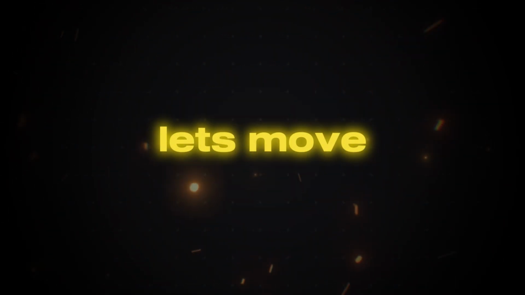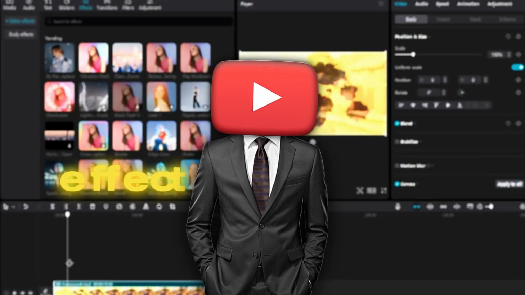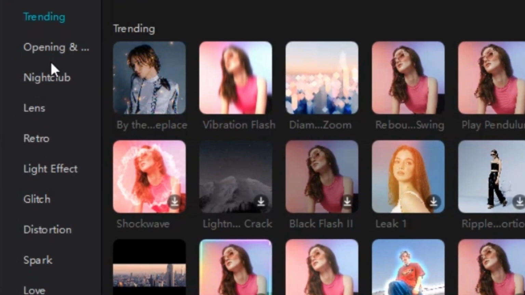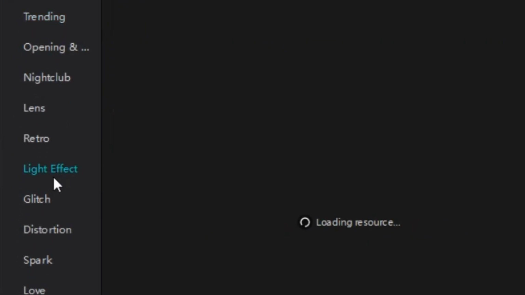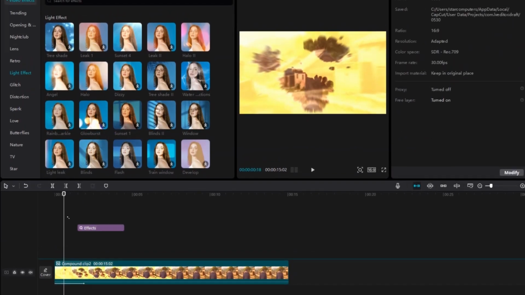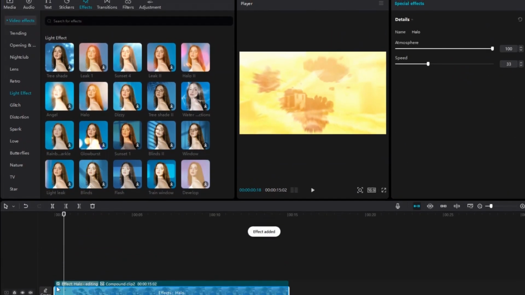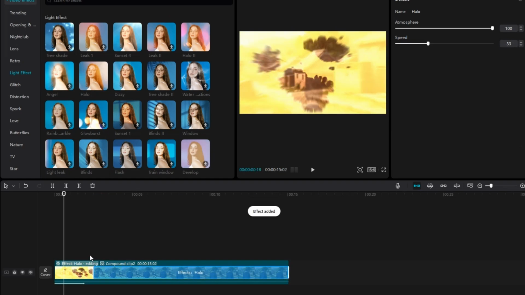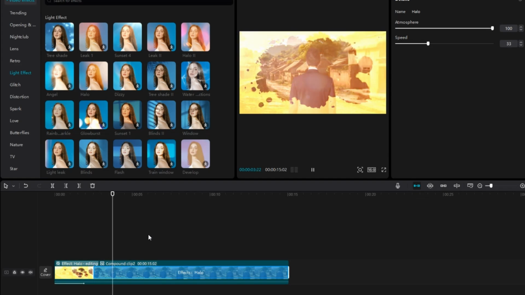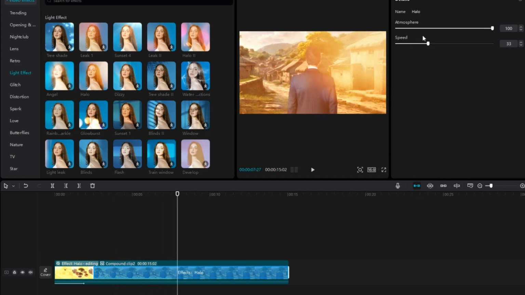So let's move forward. I will add the effect that is similar to MagnatesMedia's one. Go to Effects, select Light Effects, and choose Halo, drag it to the clip. As you drag it on the clip, I will edit the effect as I need. Let's check it from the start. Its speed is too much for me, so I will reduce its speed to 3.